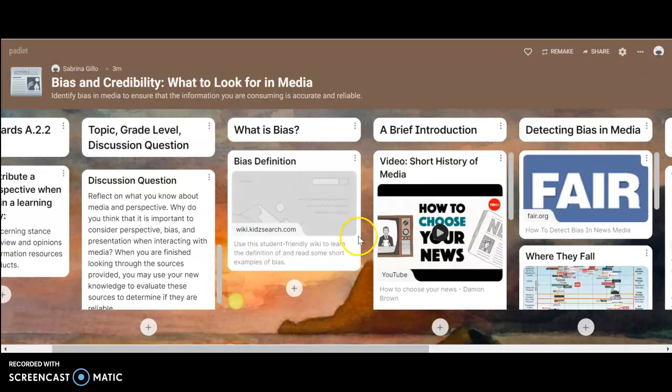The first source that you have available is a student-friendly wiki, which gives you the definition of bias, as well as examples of what it might look like in media. Reading through this, you will quickly recognize that you have encountered bias before.